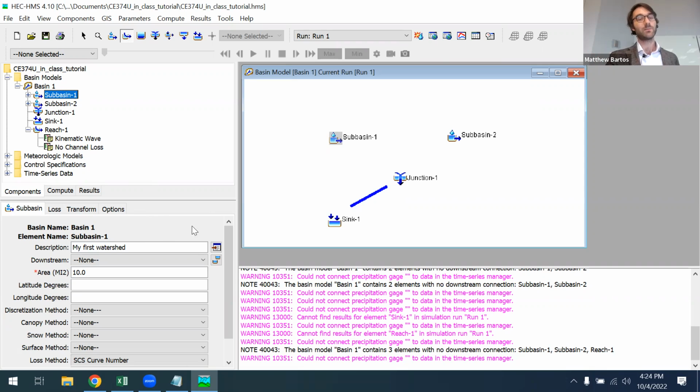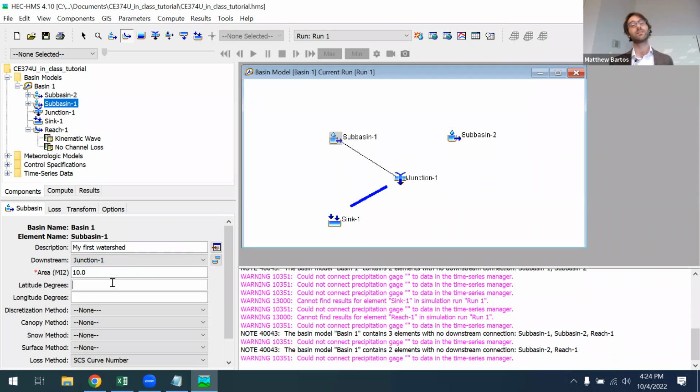Okay, so for subbasin 1, for each of these, we're going to specify the element that is downstream of that element. So you'll notice here, if you click on subbasin 1 over here on the left, there will be a field here for downstream. This is the element that is downstream of that element. So for subbasin 1, I'm going to select junction 1, and this will connect subbasin, sorry, I changed it to sink 1 for some reason, junction 1. Okay, so if I go ahead and hit the save button, it'll connect those two elements together. So for subbasin 1, select junction 1 as the downstream element.